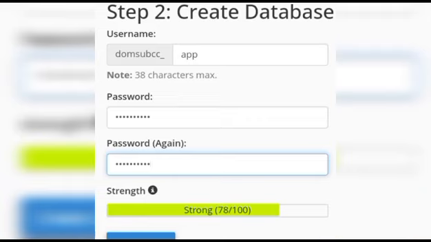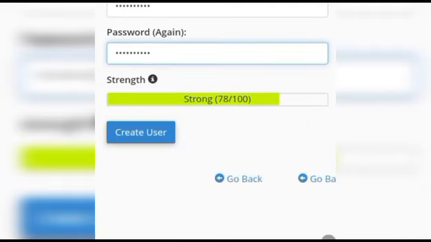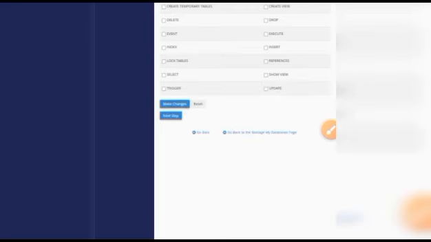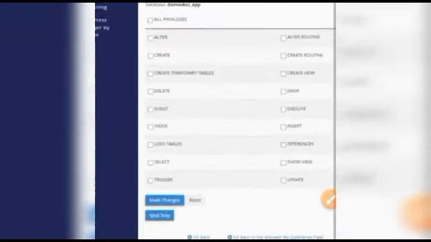All we have to do right here is go ahead and create user. We need to click on create user. So I'm just going to click on create user right now. After I click on that, the user will be created and you can see it right here. This is all the privileges you'll be getting in this website.